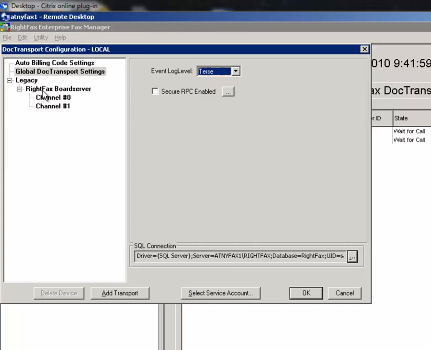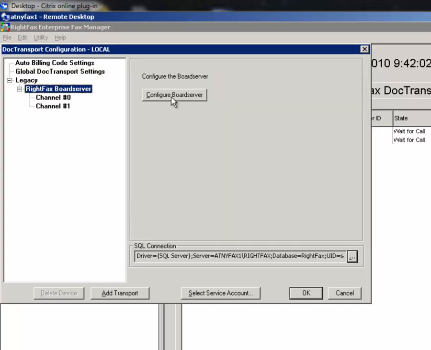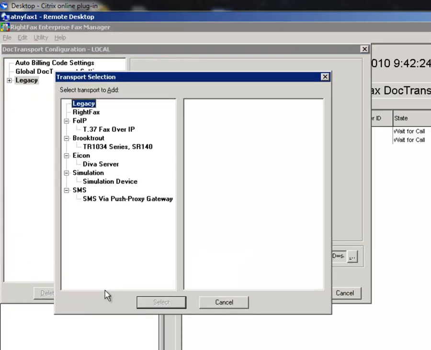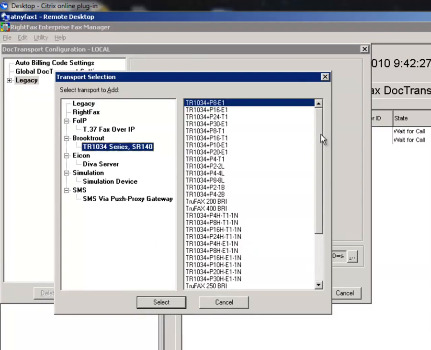So from here we're going to go into the configure board server. Now this might look different than other people's setup because we have an older card in this test server here. We have a TrueFax, which is a legacy card. Most of you, if you're running RightFax 9.0 or greater, you probably don't even have the board server. You just have the doc transport, which actually looks like this, but you have the add transport. And you know what? Let me add a card just to show you. Let's go through this real quick.